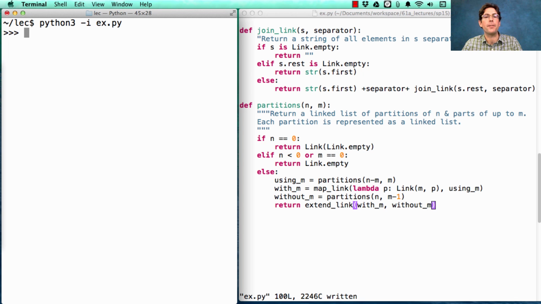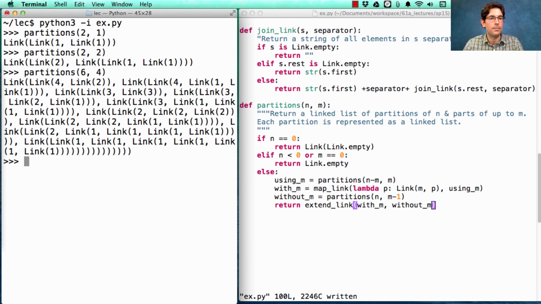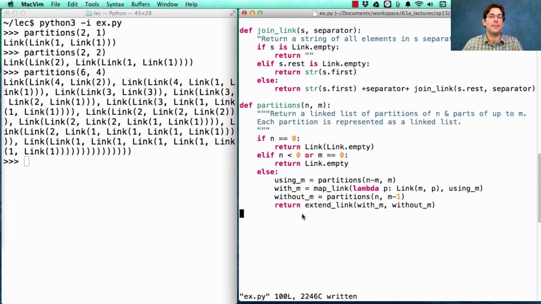Let's see if we can interpret this result. What are the partitions of the number 2 using parts up to size 1? Well, I could have 1 and 1. What about using parts up to size 2? Well, I could have 2 or 1 and 1. What about partitioning 6 using parts up to size 4? Well, now we have a huge mess. My goodness. What if we came up with a way to print that out?